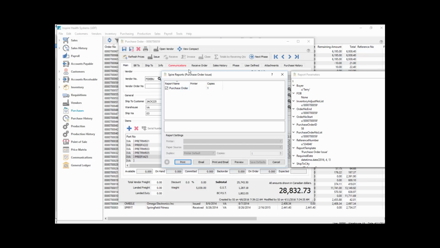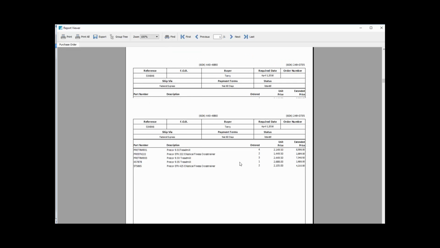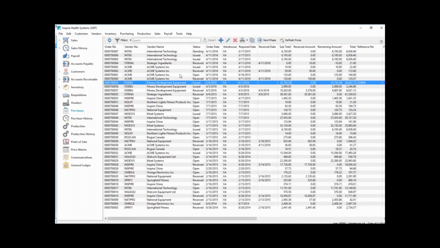and the report comes up for the purchase order itself, and I'll just preview that, or I can email it to my supplier, and I get my totals on there. And now the purchase order has gone into a state called issued. Issued means that the supplier most likely has a copy of that particular purchase order.